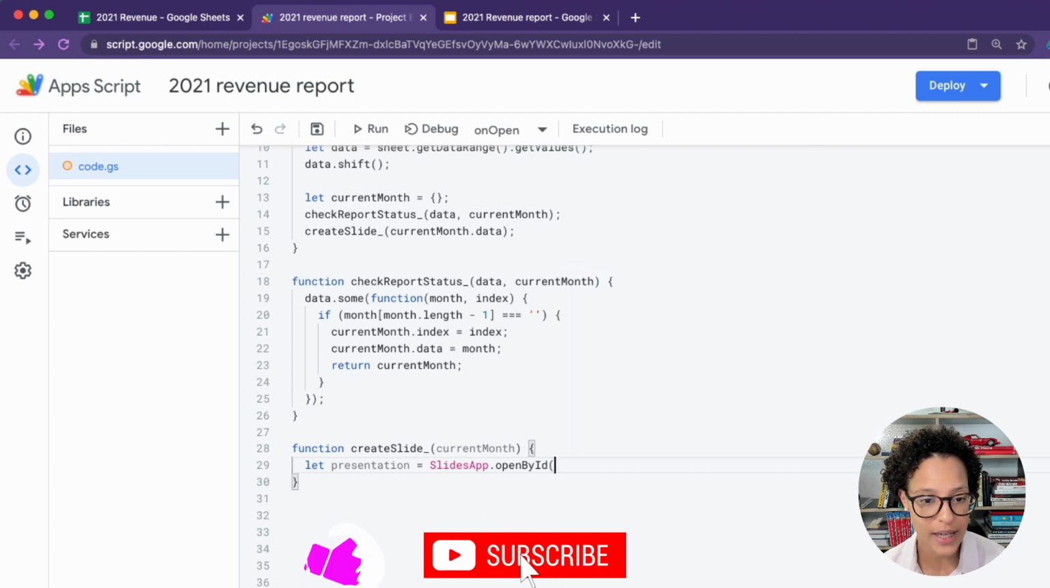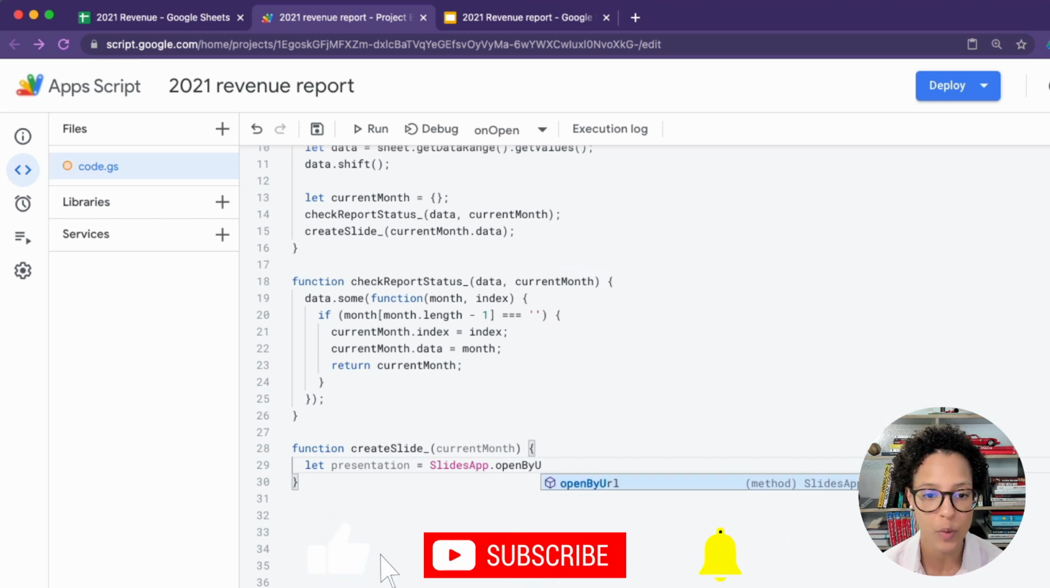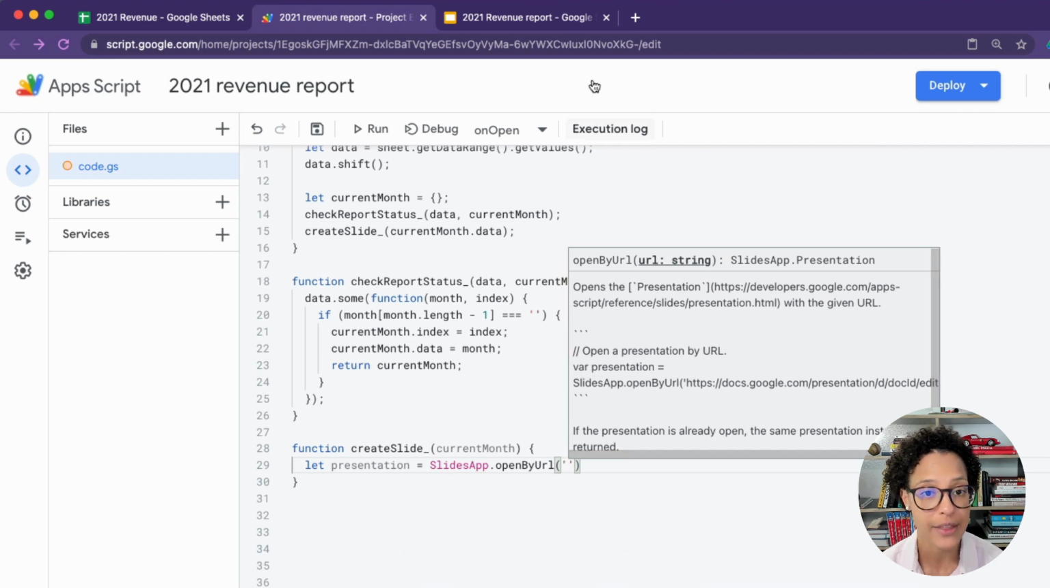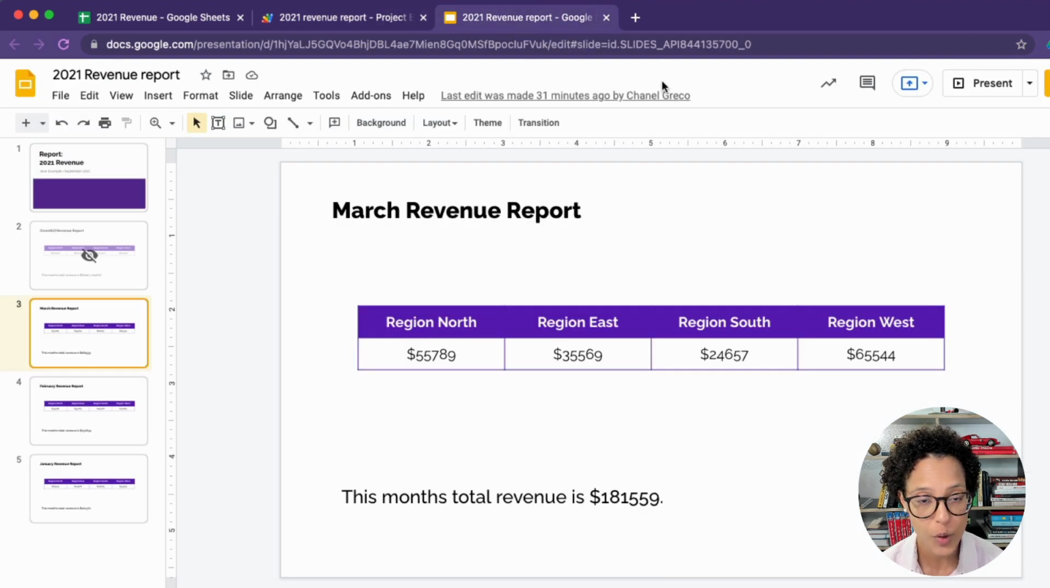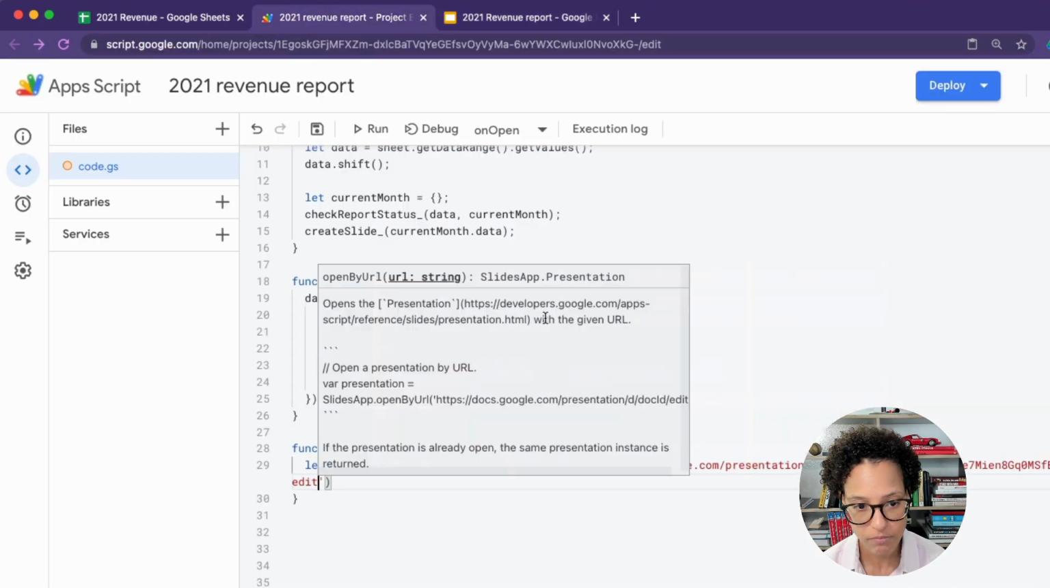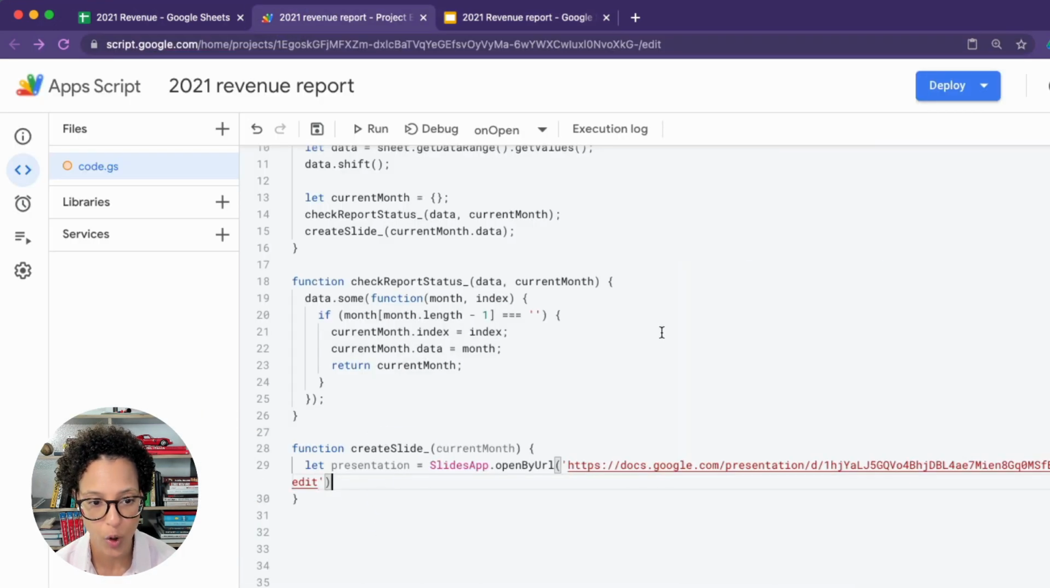So we have our presentation, which is our slides app, and we will be opening it by the URL. This means I have to go and get the new URL from over here. So this is our document where we want, every time that we click on the report button, a new slide to be added with our new revenue for that month. So that is the URL we need.